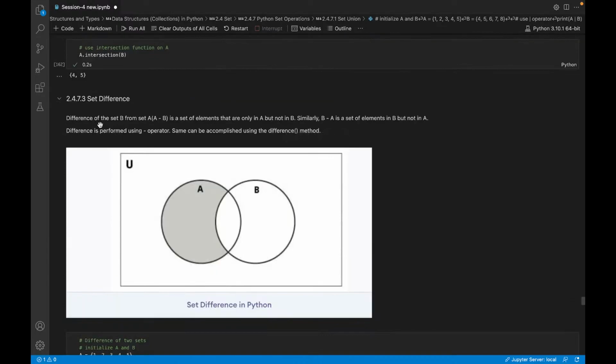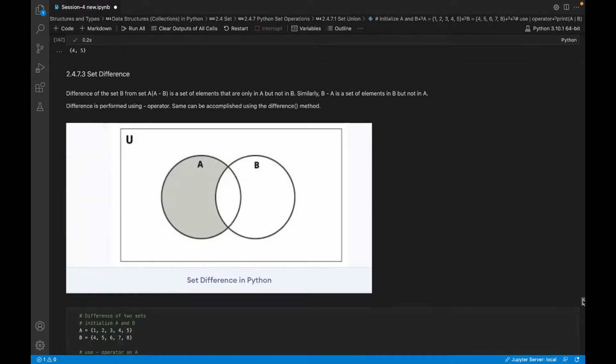Now set difference. The difference of set B from set A. A minus B is a set of elements that are only in A but not in B. Similarly, B minus A is a set of elements in B but not in A. Difference is performed using the minus operator. The same can be accomplished using the difference method. A minus B means the elements which are present in A and not present in B. So this shaded region represents A minus B.